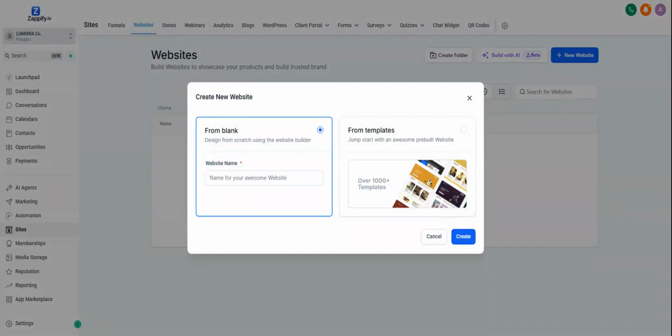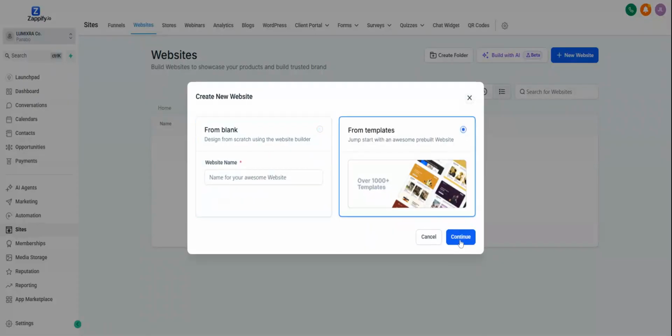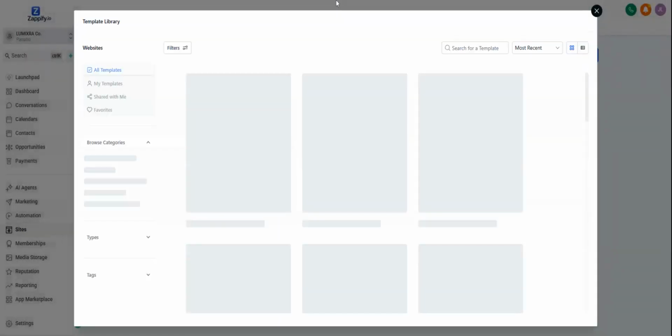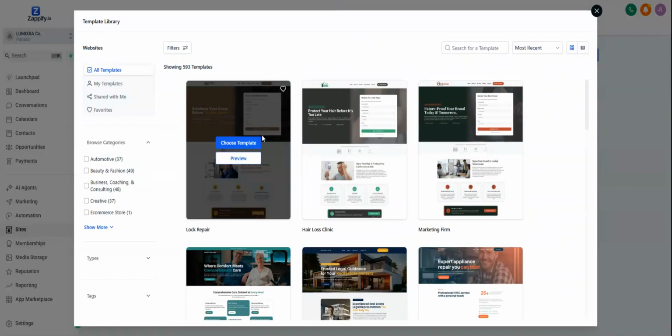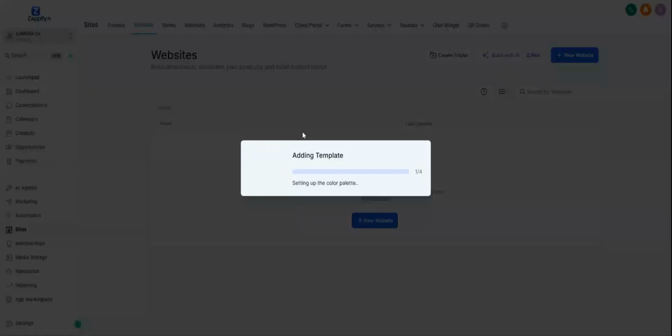So choose a template. After clicking that we need to choose a template. After you select the template from scratch, use the drag and drop editor to select images from the buttons. Choose a template.